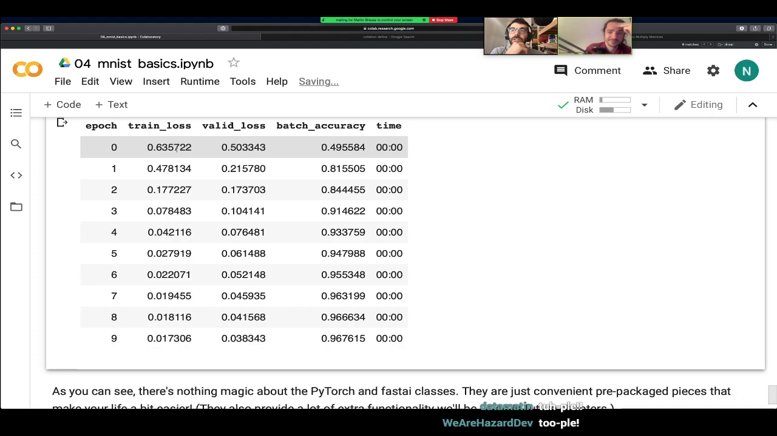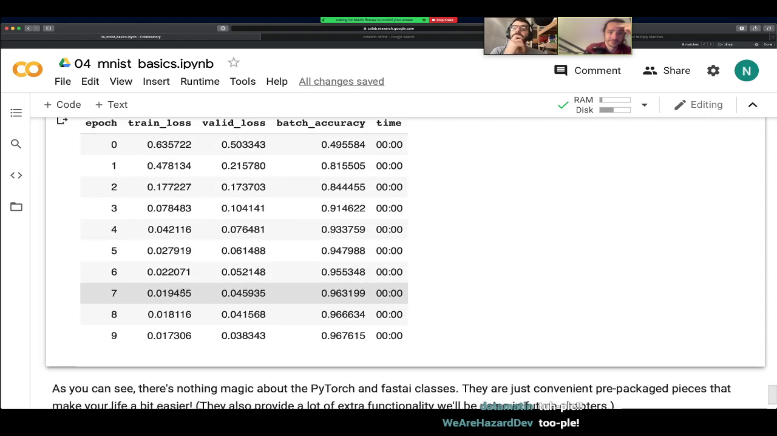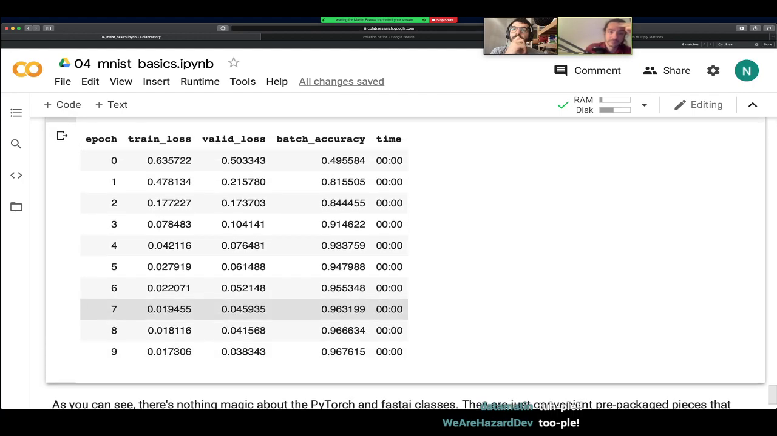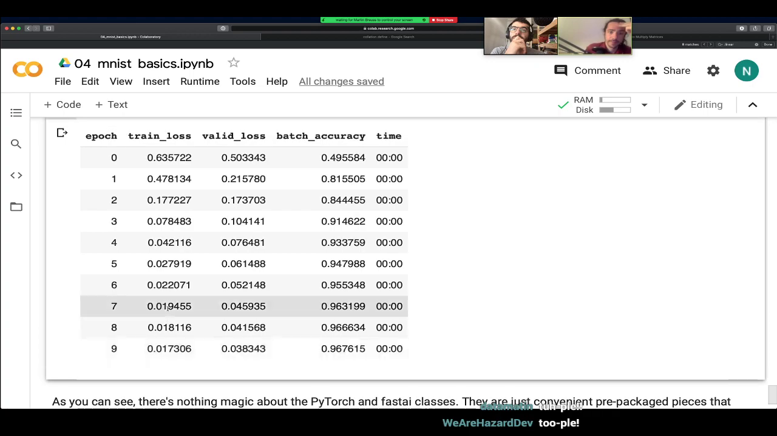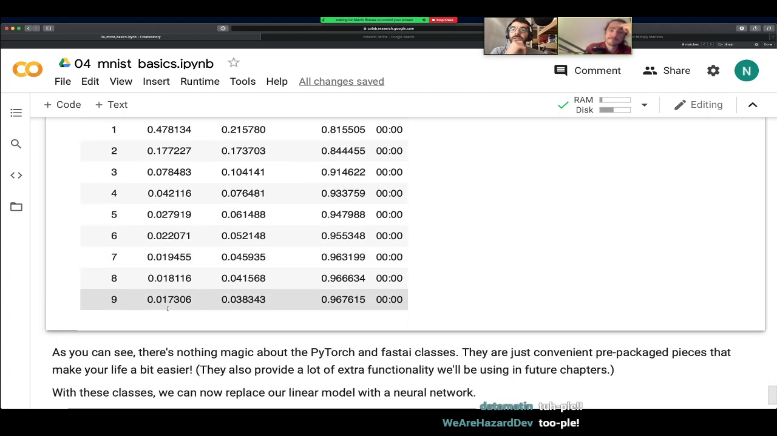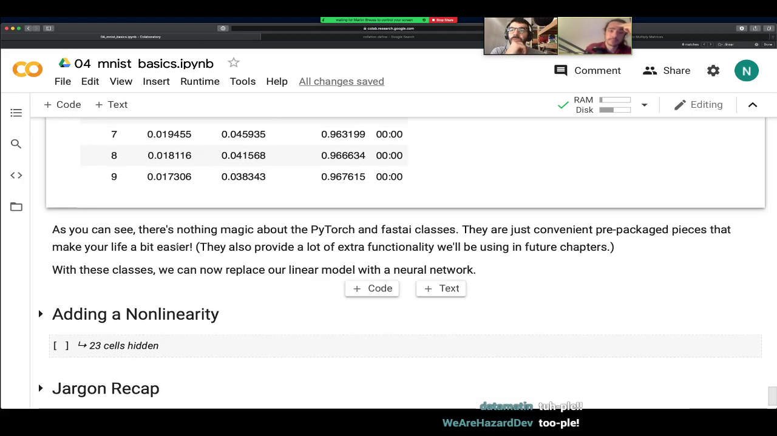Okay, so the training loss goes from 0.63 to 0.01. Good. And the batch accuracy goes pretty high, yeah. Okay. As you can see, there's nothing magic about the PyTorch and FastAI classes.